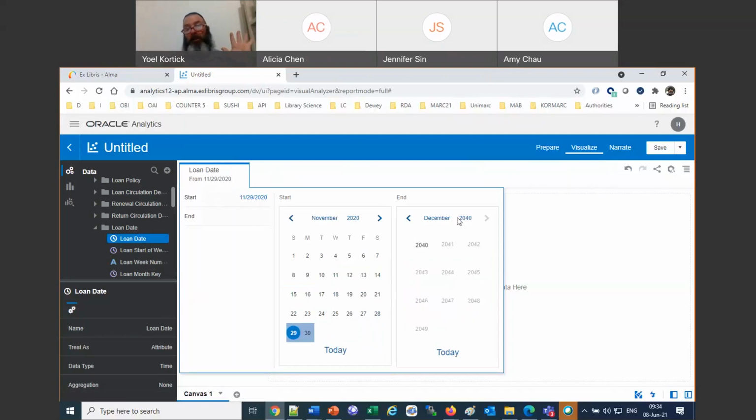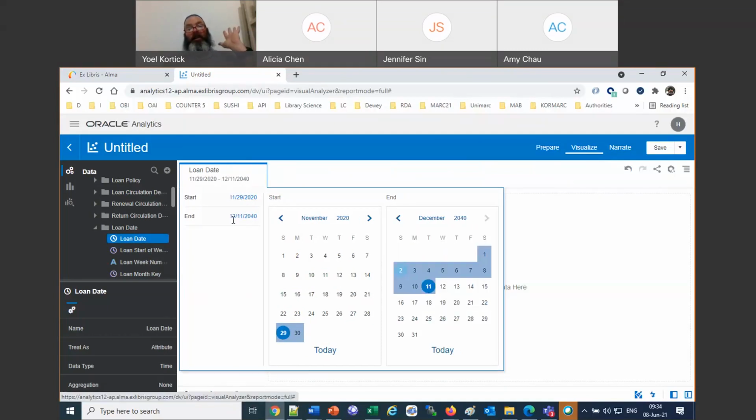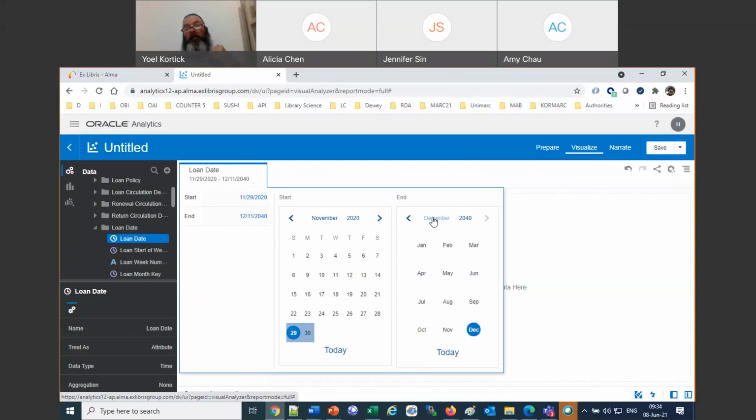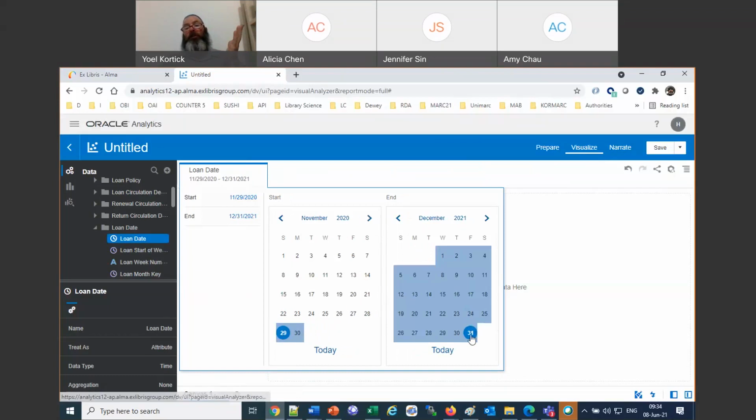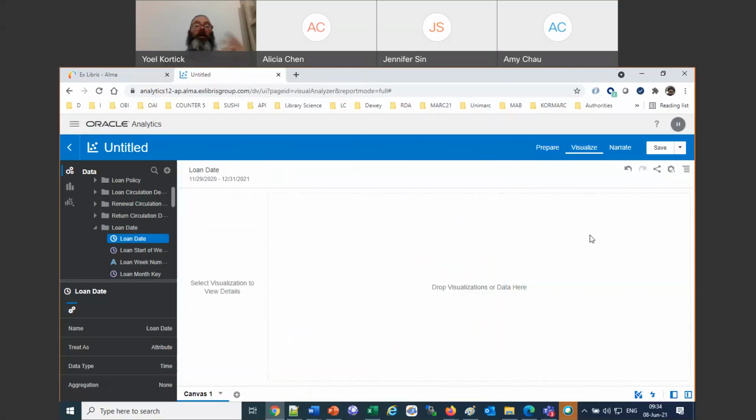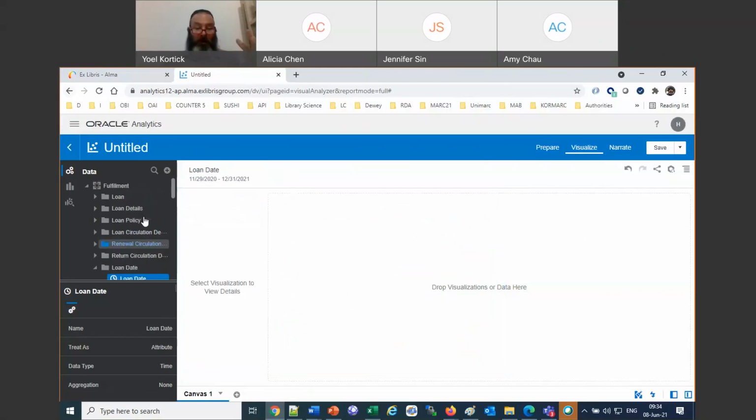Another way to put in the date is to manually start choosing a date, and then I've got a date here. I clicked on December 11th, 2040, so I have December 11th, 2040. I can change the month by clicking the month. I can change the year by clicking the year, and I can also go month by month. I can also move around this way. I'll take 2021, December, and then I'll choose 31st, for example. So now I have from November 29th to December 31st, 2021, and I've made my filter.